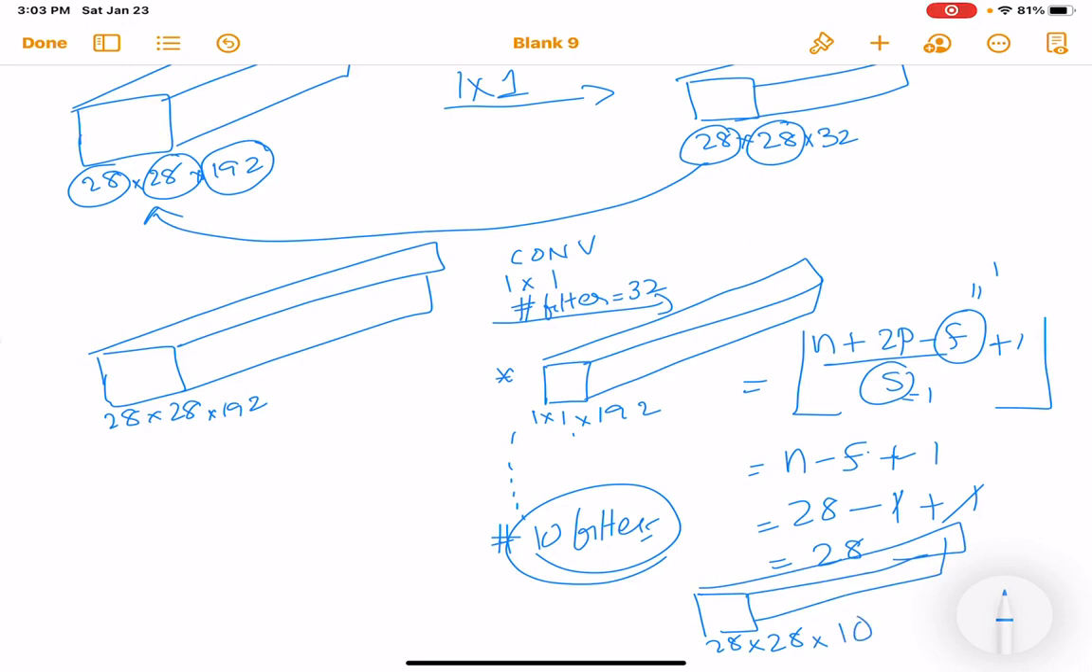Right? So using a 1 cross 1 filter, what you can see is that I have shrunk or decreased the size of the channel from 192 to just 10, keeping my nH and nW the same. Right? So basically you can use 1 cross 1 convolution to reduce the number of computations.